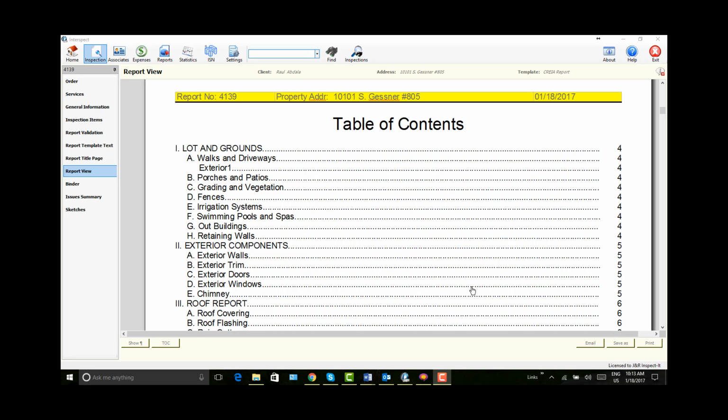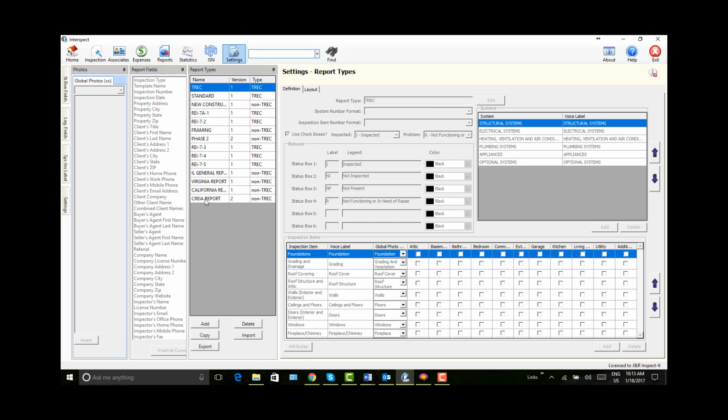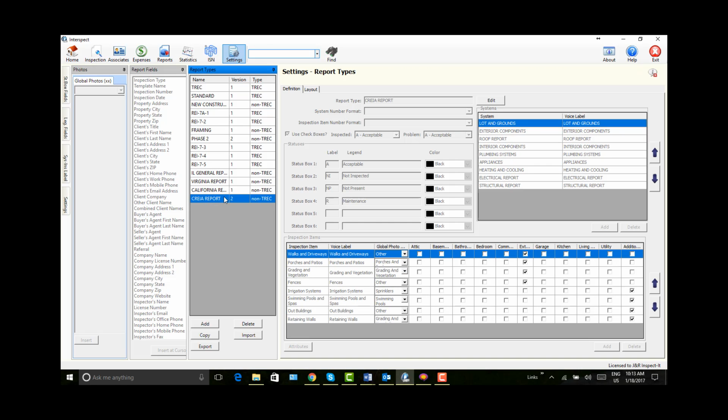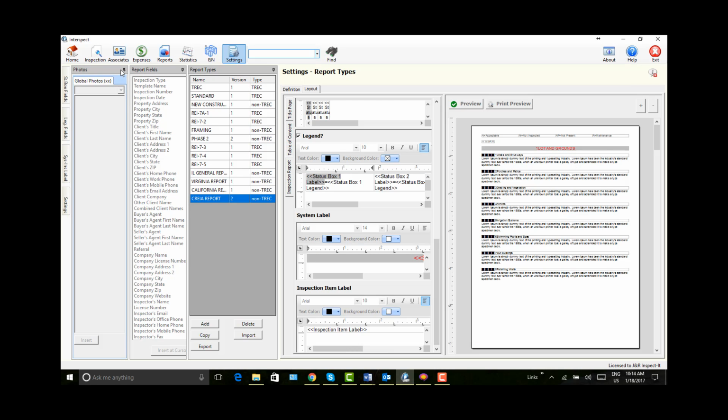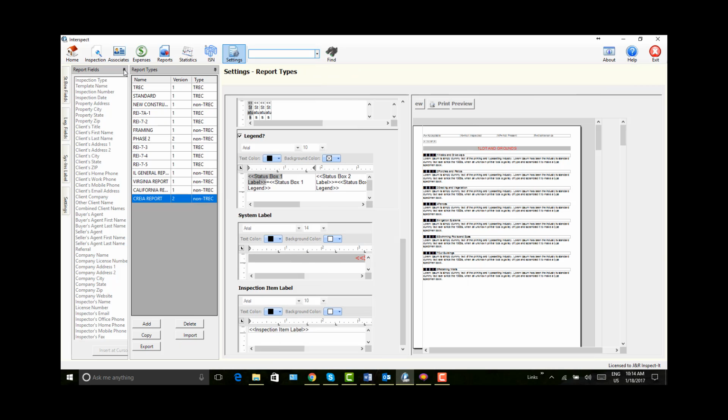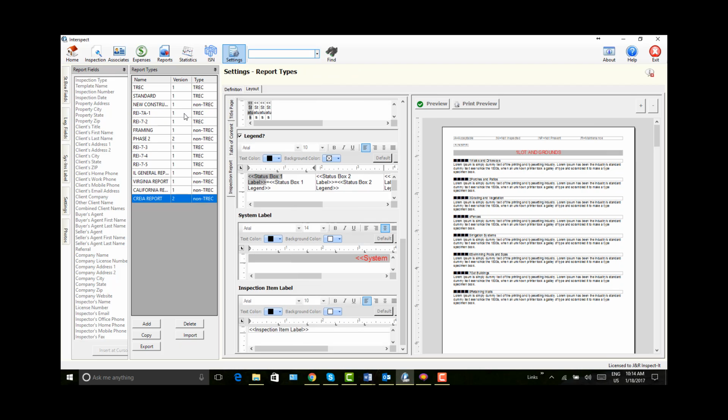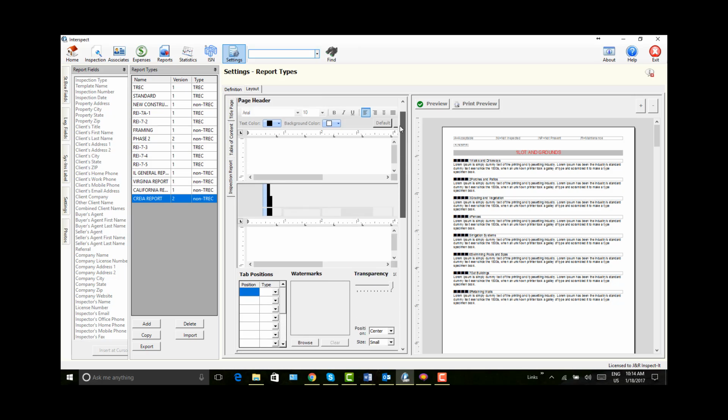Now the final tab we're going to look at is the inspection report tab. So let's go back to settings. Select our report that we've been working on. Go back to layout. And we'll select the inspection report tab. I'm going to close down some of these windows so we can open this up a little bit further. There's a scroll bar on the right side, so you want to scroll this back up to the top.